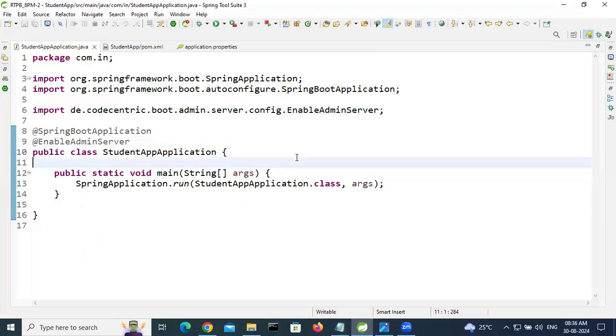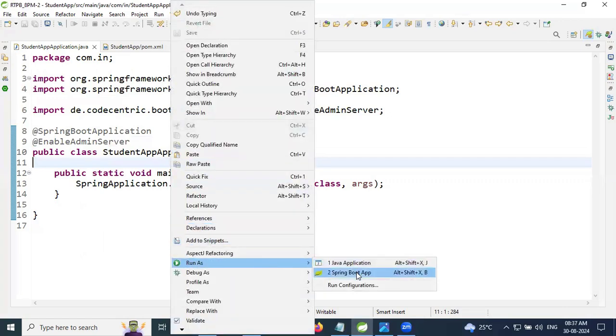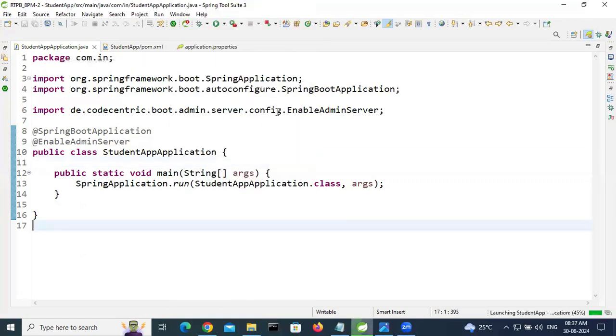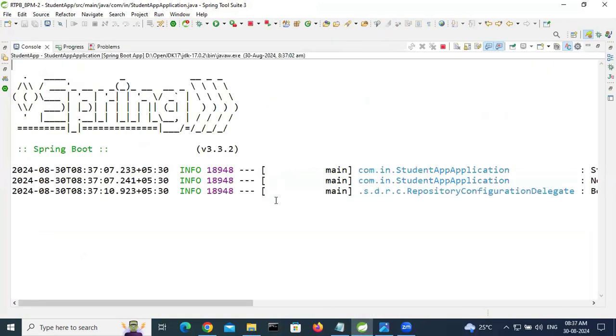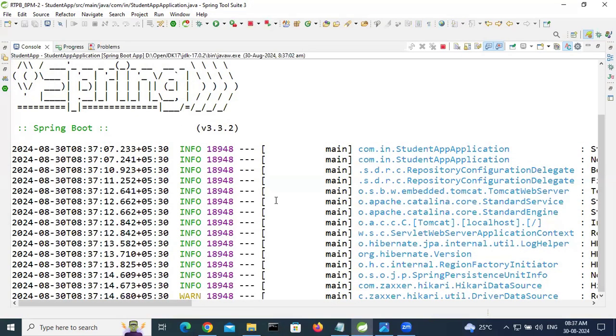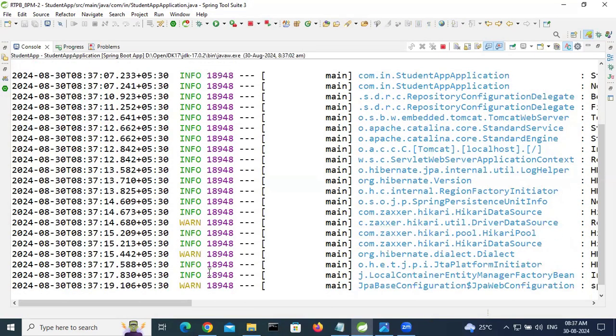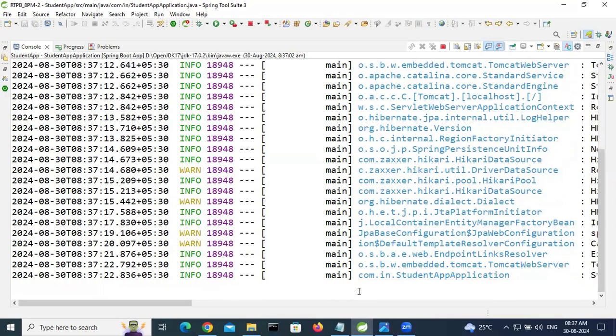Next, step 10. First, we can run and see whether it is working or not. Right click, run as Spring Boot app. Check in the console. Now the Spring Boot application is up and running. Wait some time. Yes, it is up and running.